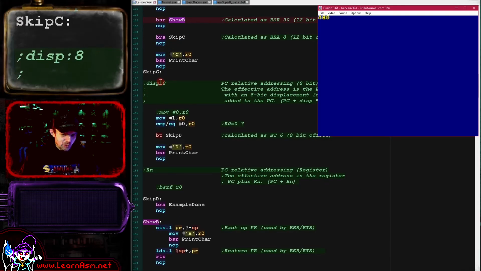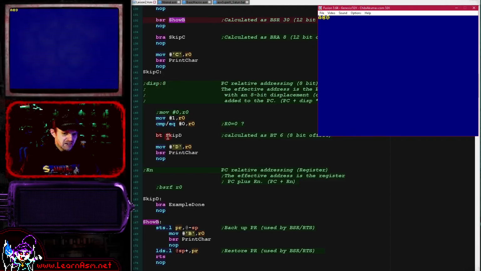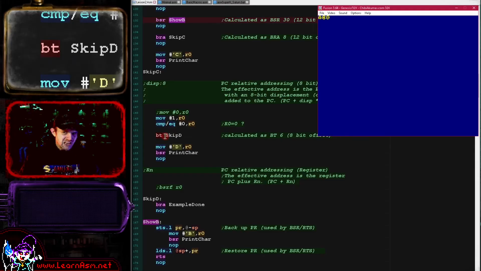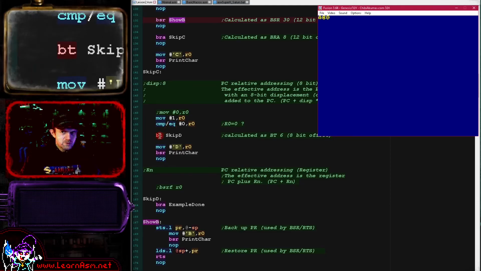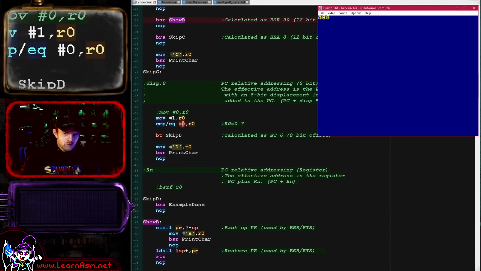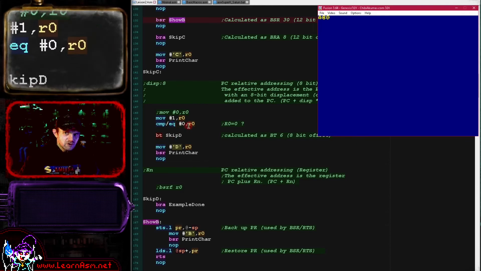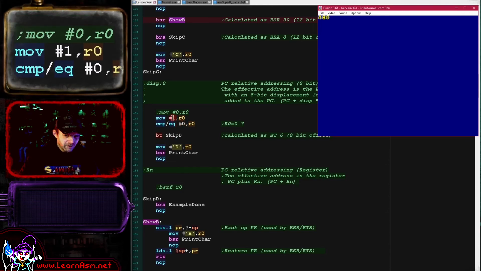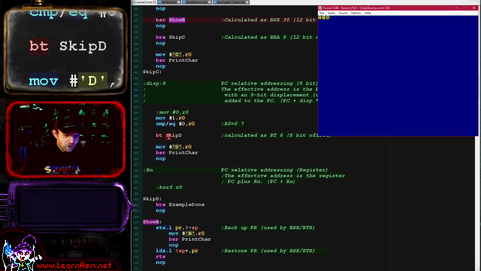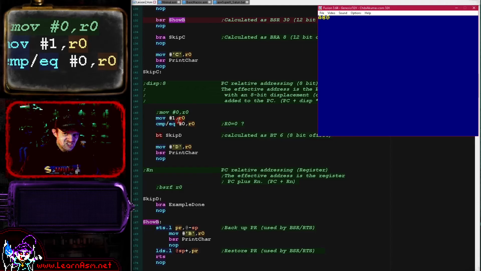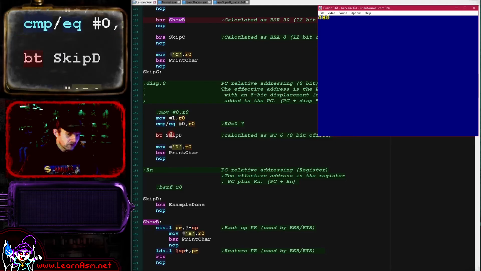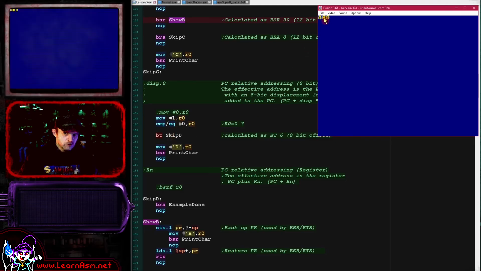Displacement 8 is also a certain kind of branch. This is the conditional branches. We're going to look at conditions next time, but basically this command means branch if true. So what we're doing here is comparing the value 0 to R0, and we've loaded the value 1 into R0. So when we do branch if true to skip D, that condition isn't true, so the skip doesn't occur, and we show the D to the screen.